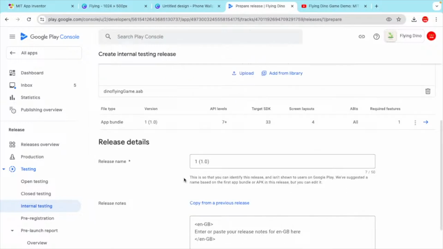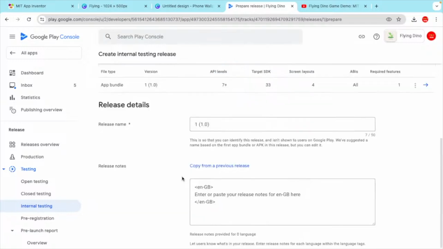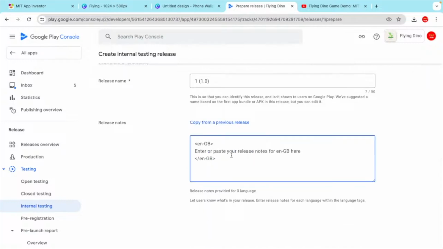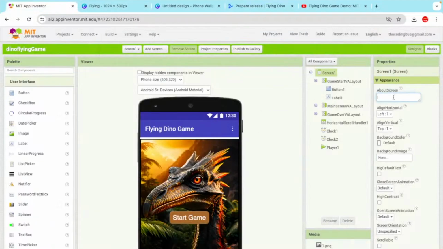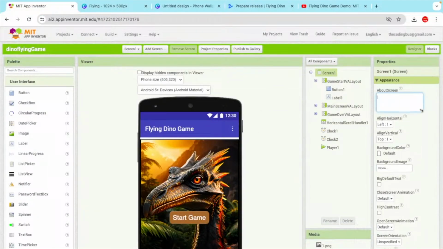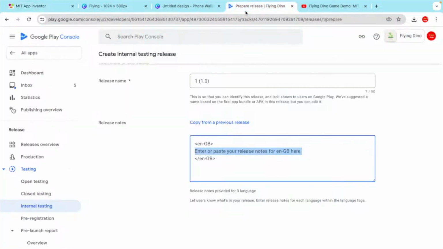Good, fantastic. App bundle, API level 7 plus, target SDK 33, screen layout 4. Oh, it detected the screen layouts also. That's really fantastic. But we have only 3 layouts, and it detected 4. Maybe the default one is the app screen, this one. There's also a layout where people click on the 3 dots, see a pop-up, and can go to the about app section. Let's go to prepare release.